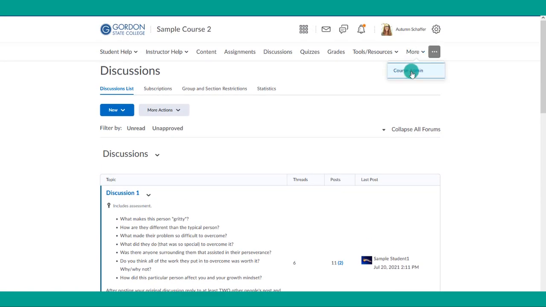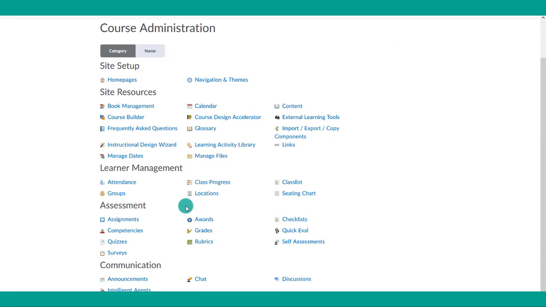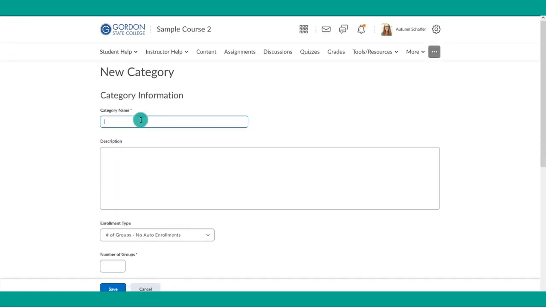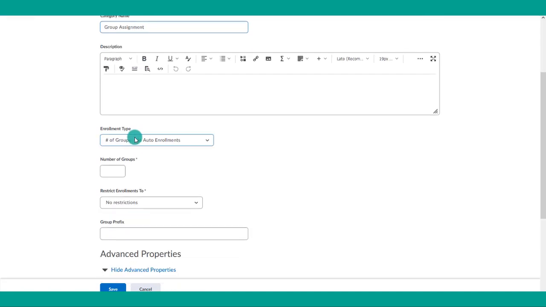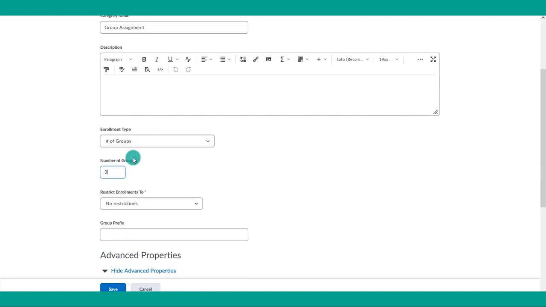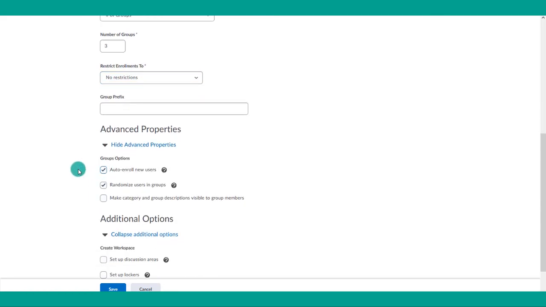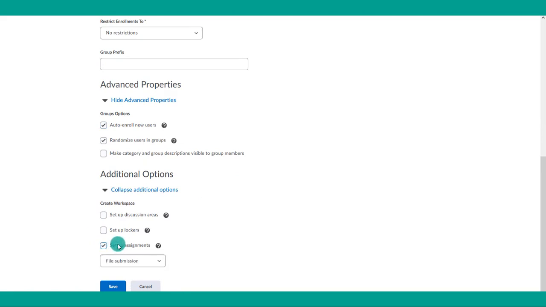Okay, so now let's do a similar thing for the assignment area. So we'll go to course admin, we'll go to groups, and we will do a new category, and we will name this group assignment. Same thing, I want numbers of groups. Same thing here. And then what I want to do is down here at the bottom, set up assignments. And so I'm going to set up an assignment to where they have a file submission.